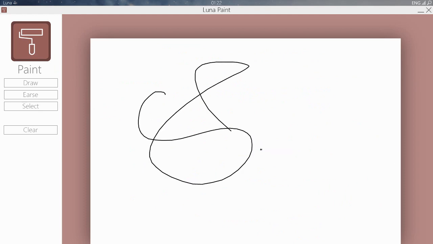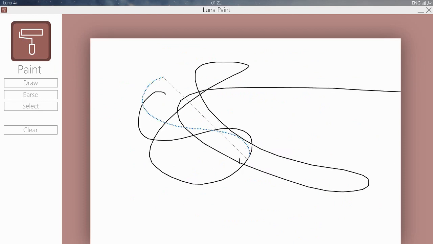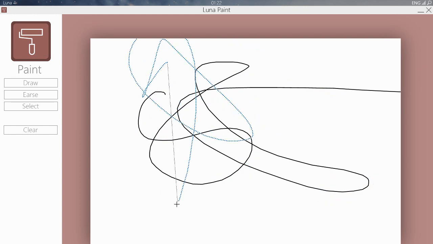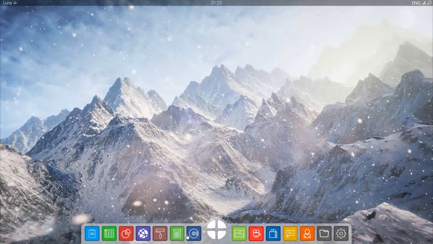Right, I'll draw something, and then I'll see what this thingamabobber does. What the heck? What does this do? It doesn't do nothing. There we go. Well, that works.